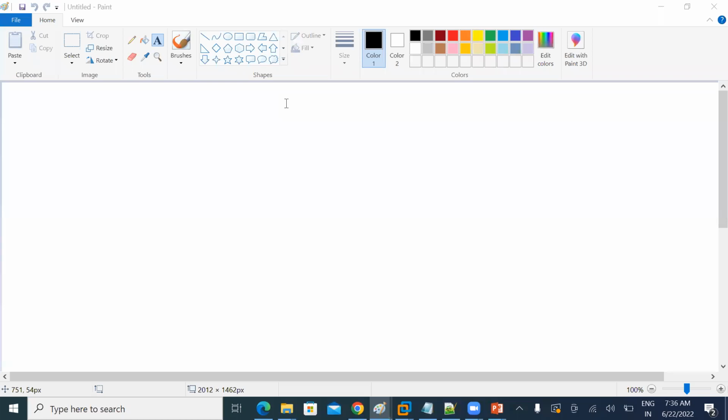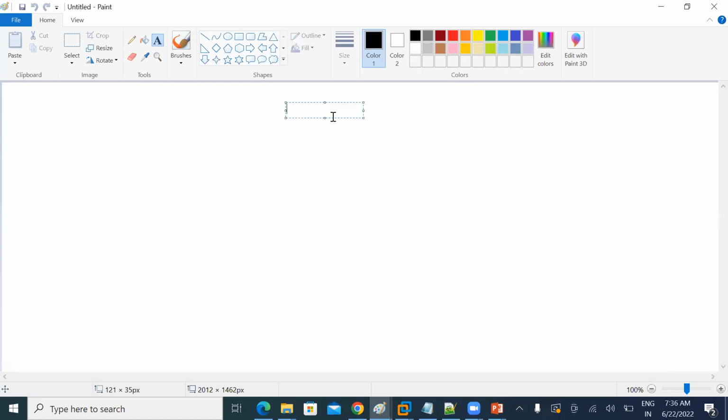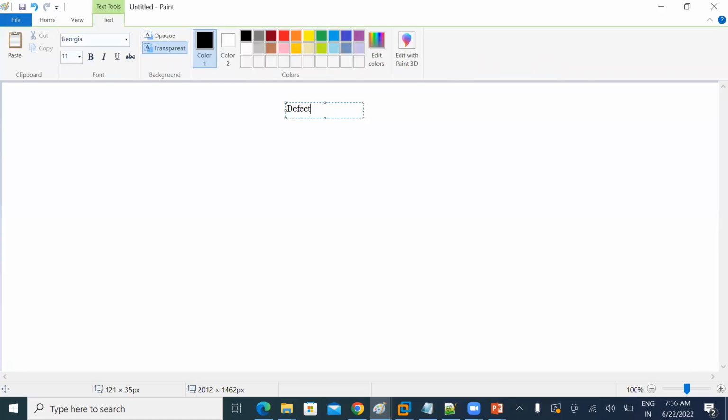Okay, what do you mean by defect? Everyone knows, we will be hearing this term more often, right? What does it mean by defect? It is also a loophole or a bug.